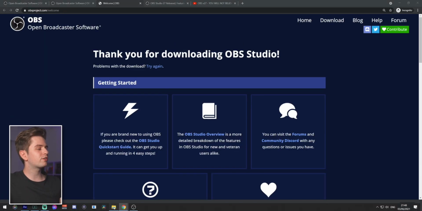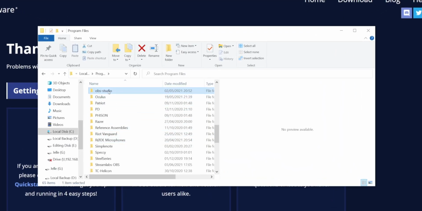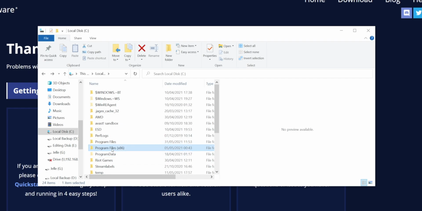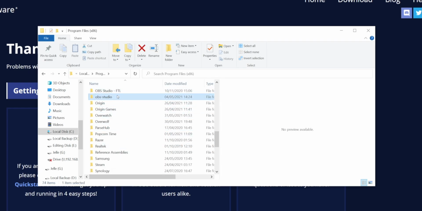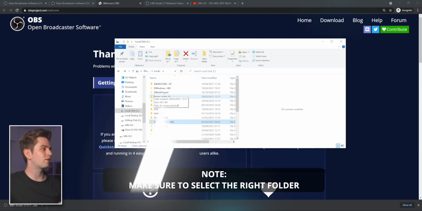Now make sure you install it in the right folder because I have an OBS folder right here, OBS Studio, and then also in this folder, and only one of them updated to version 27. Obviously, so make sure you select the right folder or otherwise you might not see all these changes.